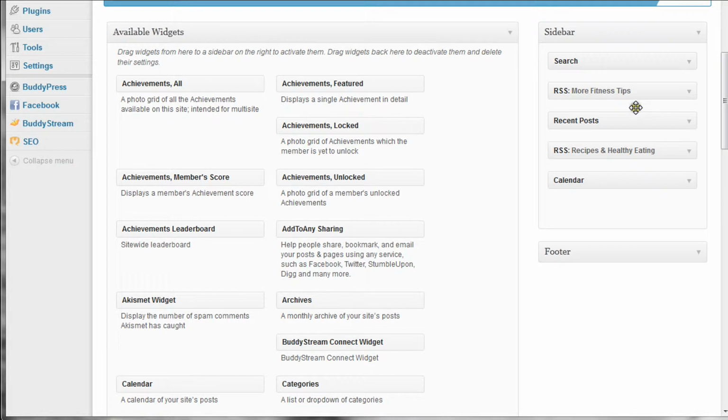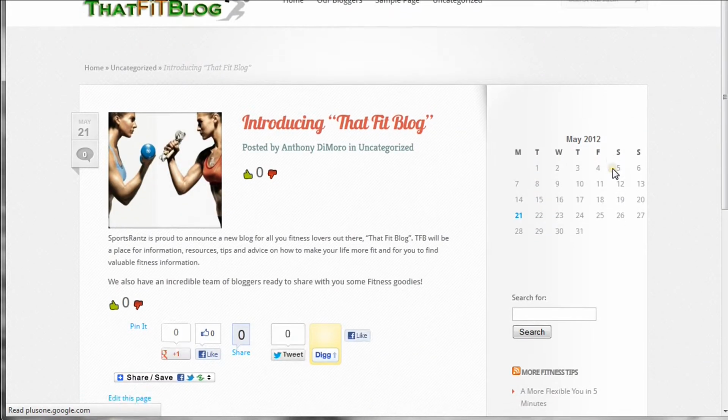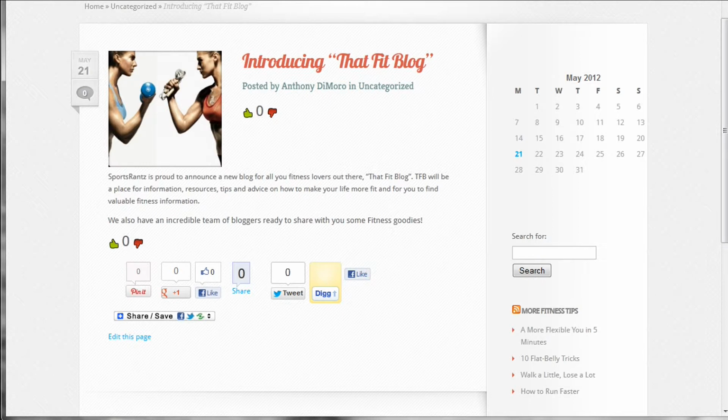So for instance, if I want to move my calendar to the top of the page, I would click and hold on calendar and drag it to the top where I wanted it. For this example, I'm going to put it right before the search icon. It saves. Go to my blog, refresh, and voila, there's my calendar above my search box. So you can move these all around.